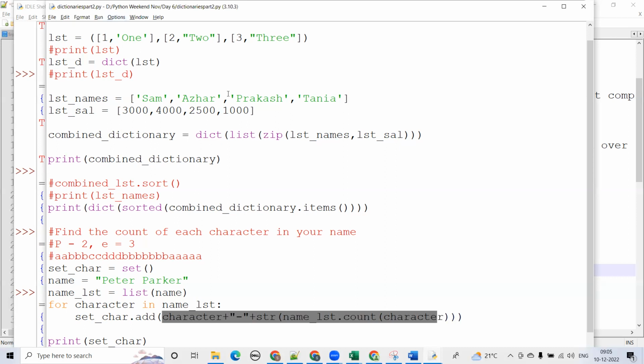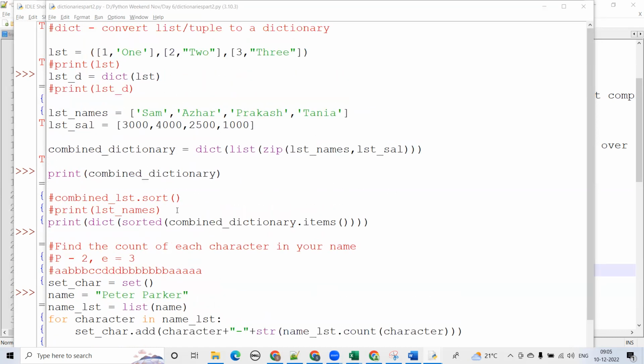There are even more methods of doing it, so you guys can explore more. We can do it via dictionary also, so we'll have a look at it in the next class. Fine. So this almost covers the dictionary part. Now we'll move to strings.